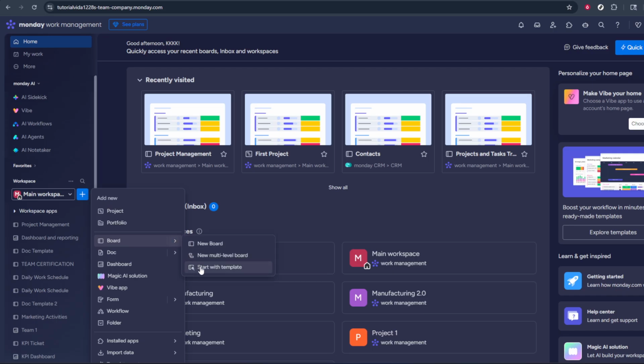On the left side of your screen, you'll see your list of workspaces. Look for the workspace where you want your new survey to live. Next to that workspace name, there's a small plus or add icon. Click on that icon. This is how you create something new inside that workspace, and in this case, we're going to use it to add a new board that will hold your survey.